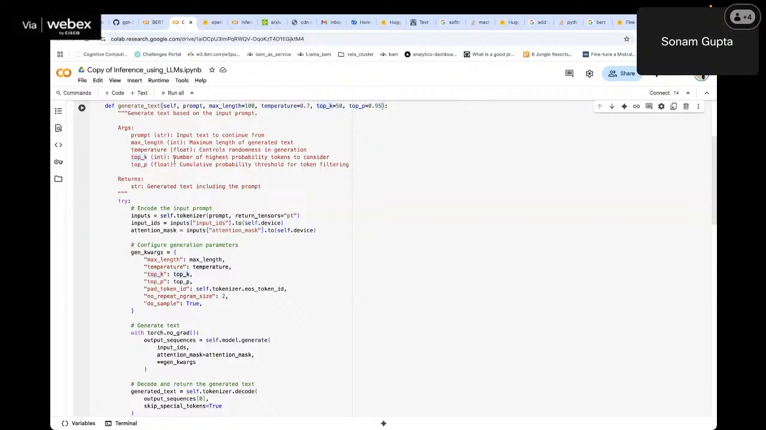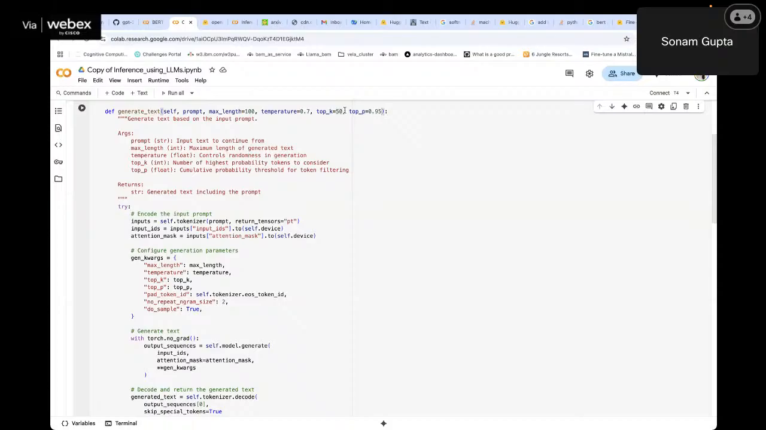In short, this is what it does. If you are setting top K equal to 50, it will tell how many highest probability tokens to consider. Whenever we are generating a token, it will pick not the first one, but the 50 most probable tokens. Here, remember that for each output, we get a distribution, right? That's why we use a softmax.